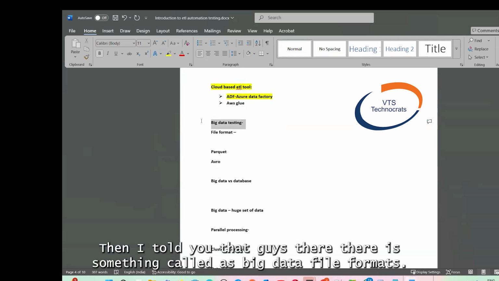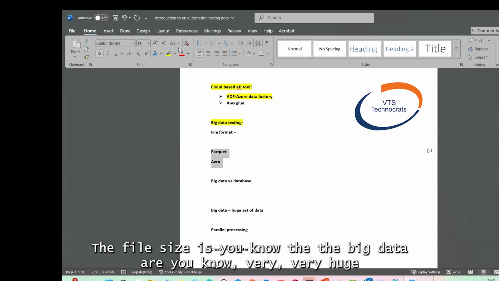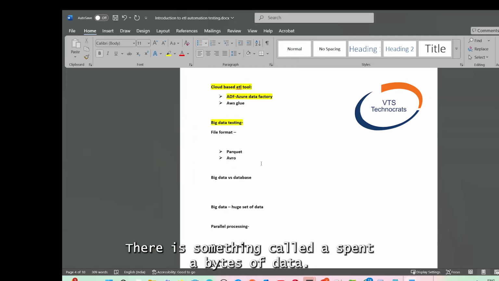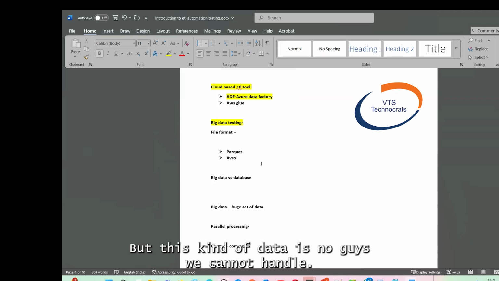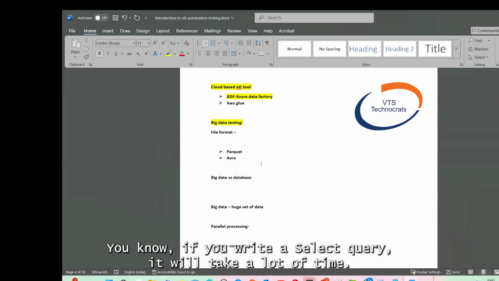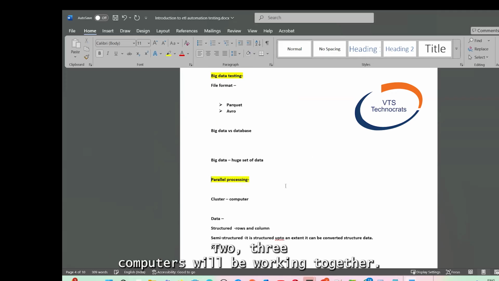Then I told you, guys, that there's something called big data file formats, like Avro and Parquet. Big data is a very, very huge set of data, in petabytes and gigabytes. We cannot handle this kind of data easily; if we write a select query, it will take a lot of time. So we have to do parallel processing, where two or three computers work together on this huge set of data.